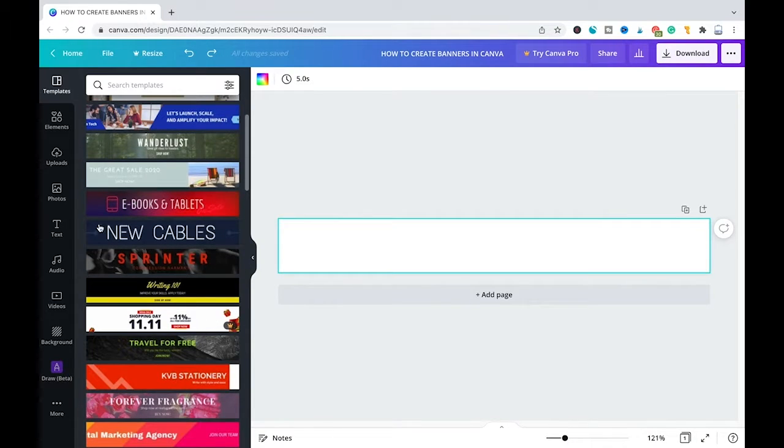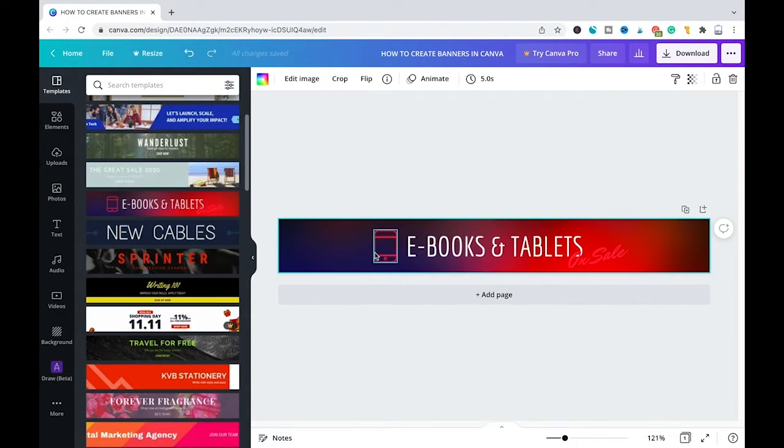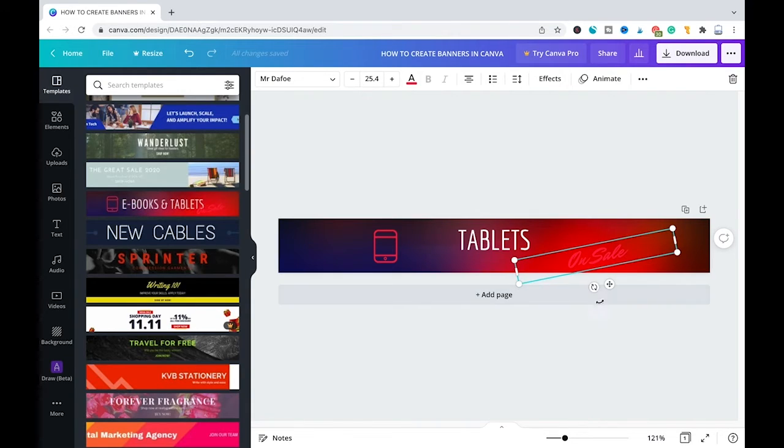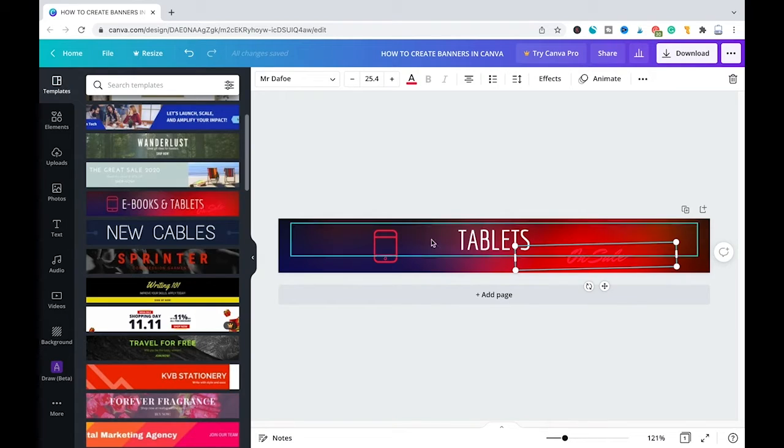So for example, this design here looks really good to me, and it's also free, as you can see here. So I will simply drag and drop that inside of my project. And once again here now you can reposition things, you can change the text here. You can change the rotation of these elements, of course. You can add new elements by going here to elements or even photos. You can also add new text, of course. You can change the background. You can do whatever you want to adjust your banners.